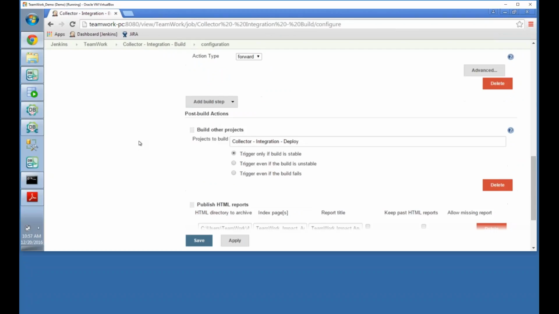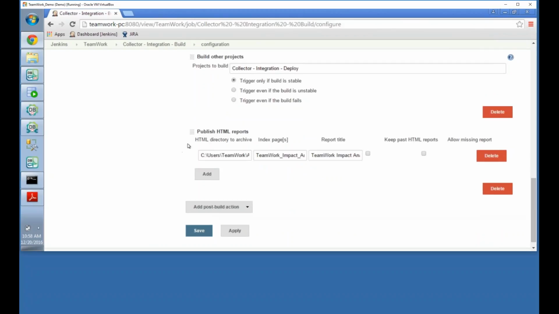Then I came down here and I said I want to build another project to do my deploy. And I said only run it if the build is stable. So if my build script is executed correctly, it will run the deploy. If I have a conflict, it'll stop. And then down here I use the publish HTML report. This is just a plugin that's free. And I told it I wanted to publish my teamwork analysis report.